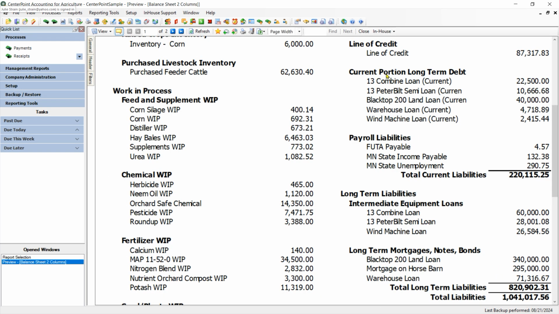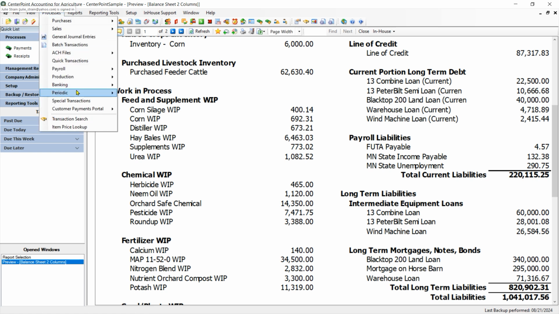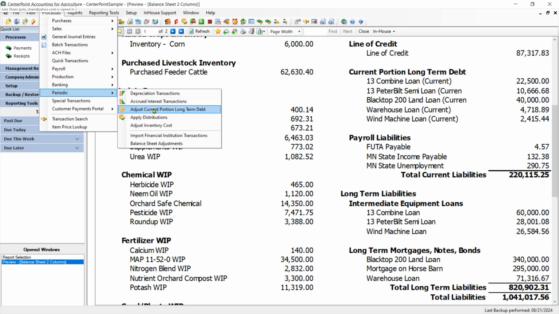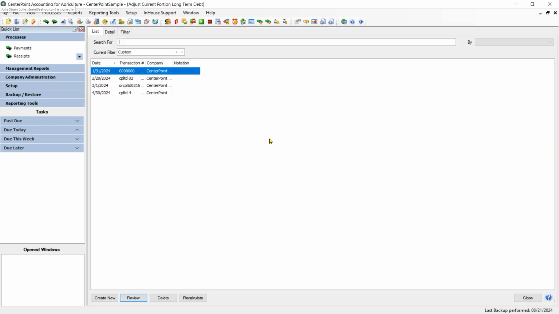Now you can see here that it still hasn't calculated the current portion of long-term debt yet for that account. There's actually a transaction that you have to run on a monthly basis, and that transaction is run underneath processes and periodic. There is an option for adjust current portion of long-term debt.